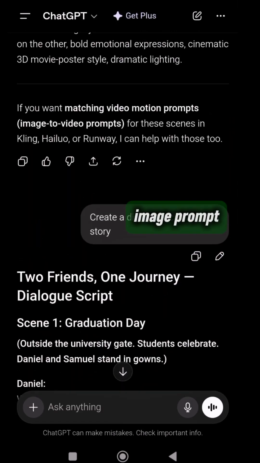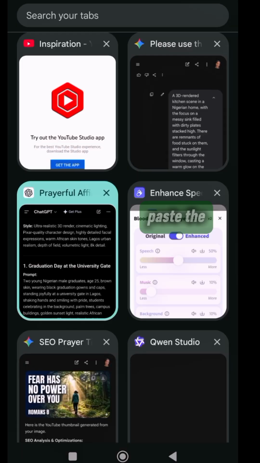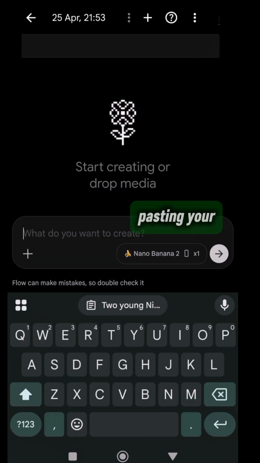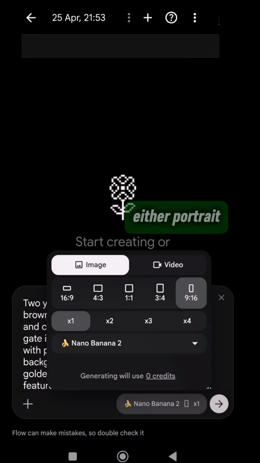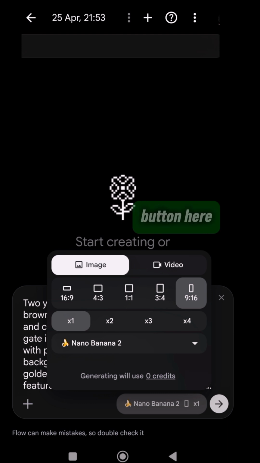Copy the image prompt and head over to Flow. On Flow, paste the image prompt you just generated from ChatGPT. After pasting your prompt, pick the frame of the image, either portrait or landscape. For this, I'll be making use of portrait, which is 9:16. Once you select the frame of your image, now go ahead and tap on the white button here.